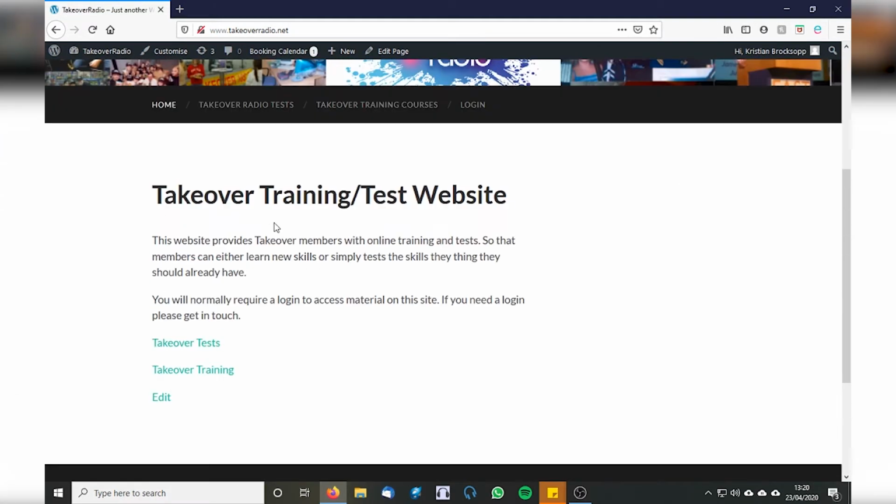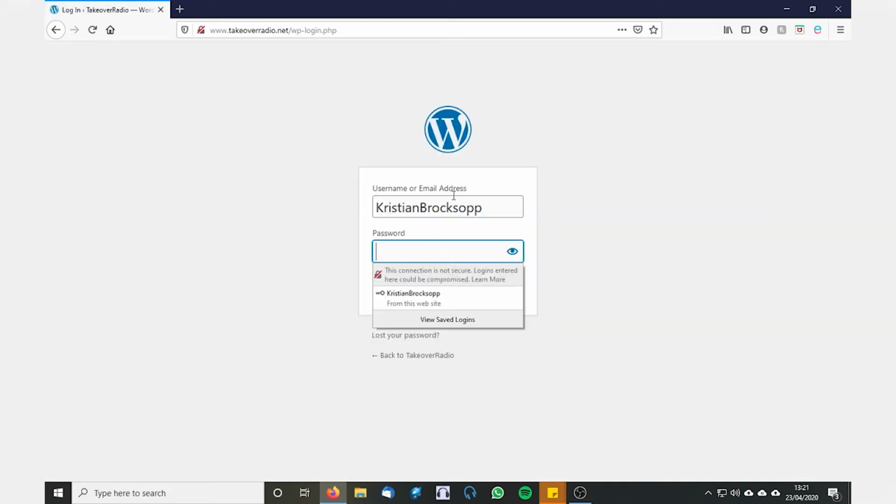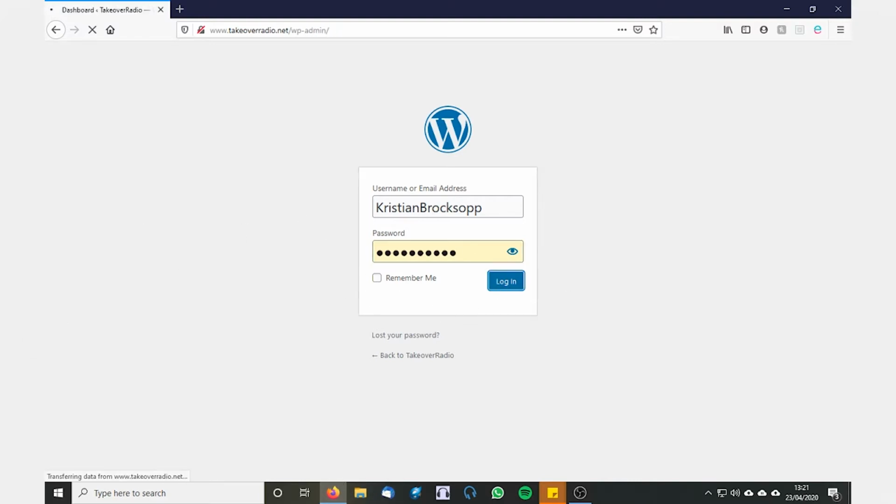Now, this is the first screen you'll get to, and the best thing I can always say is always click the login. Yes, I am human, of course. And I can click continue. My username's there, and my password's already saved on the computer, so that's fine. Log in. I'm sorted. Now, your username is normally TR something, some numbers, and the password that you've been given.